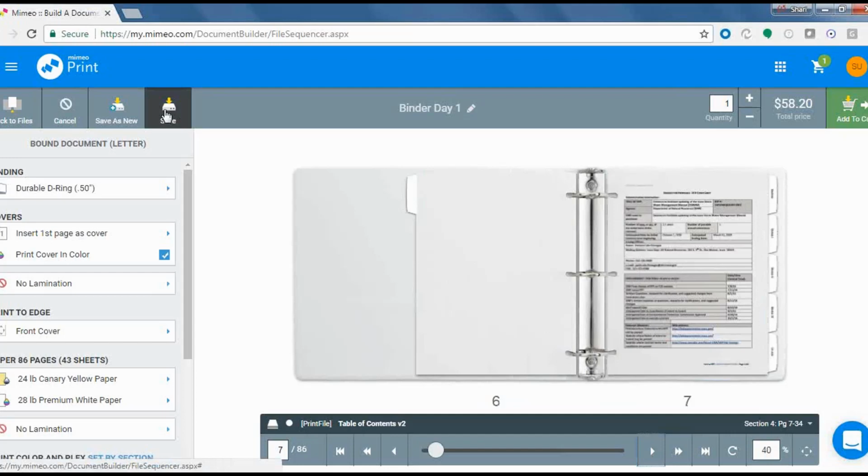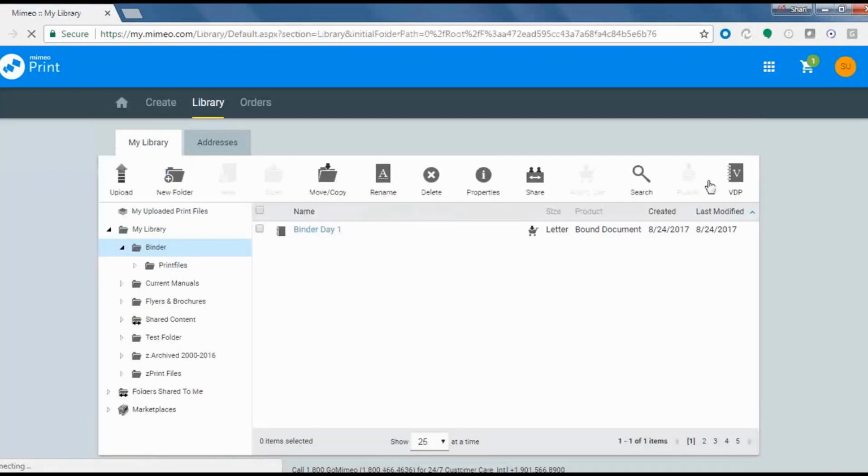So now I could click on Save, and then that will update within my library. Now, if I was working on this document today, it has today's date, but if you were working on it on another day, it will have that day's date under the last modified section for you.